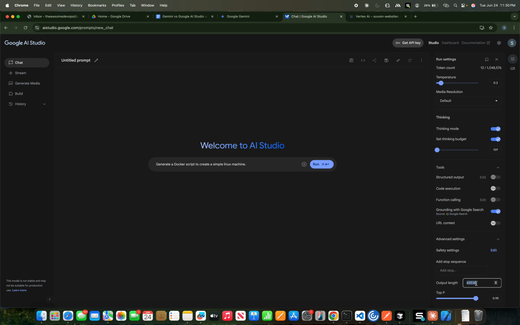Also you can control the output token length. Let me put it to 4000. We don't need that much output here, otherwise it will give a more descriptive answer related to the Docker script to create a simple Linux machine if I don't limit the output tokens. Same with top P; we'll come to that in a later video, what this setting means.